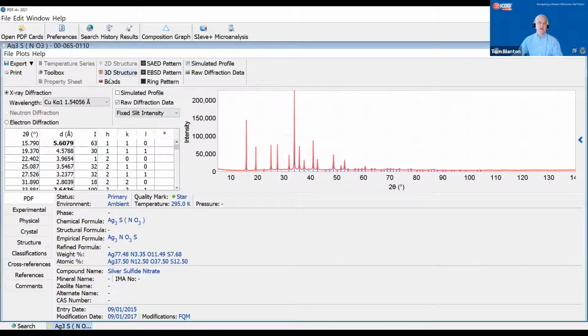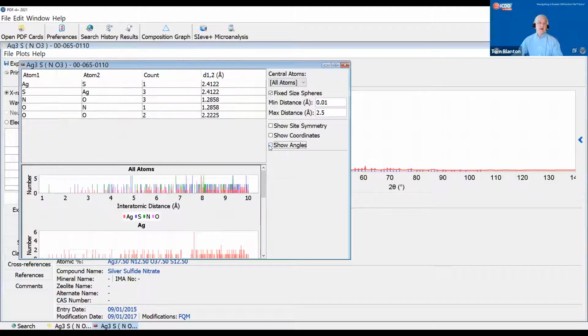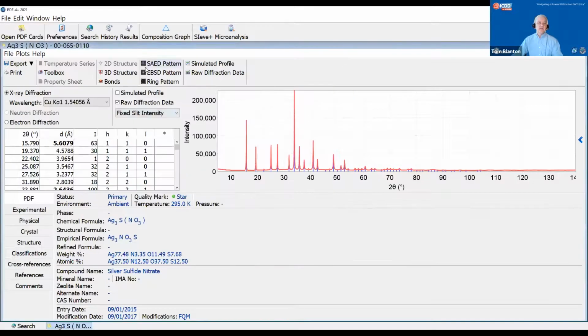We mentioned that we have our bonding table, so we have bond lengths, we have bond angles, and you can look at that information to get some distribution function information related to this particular phase.